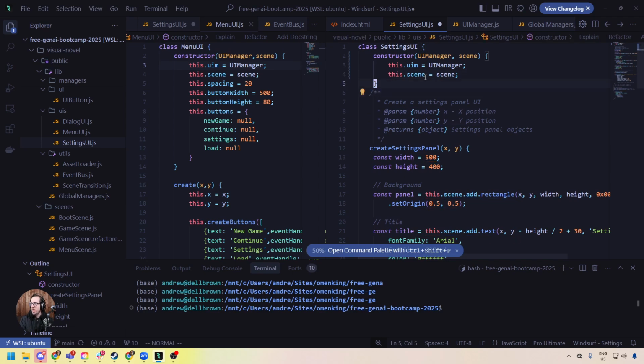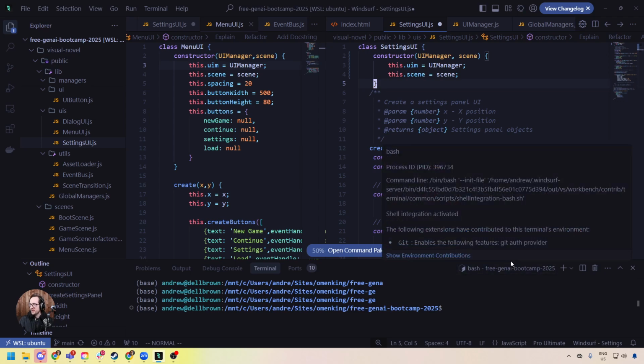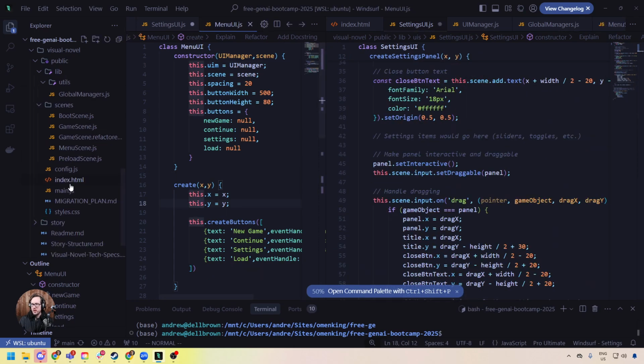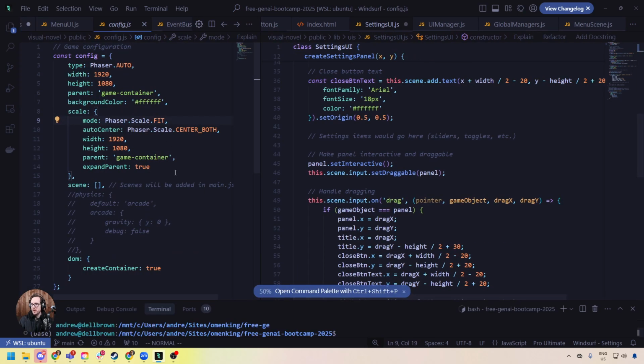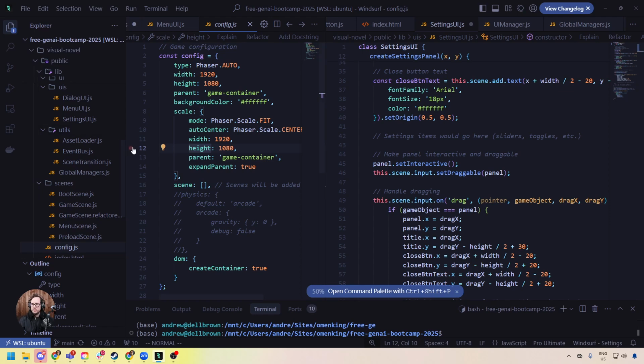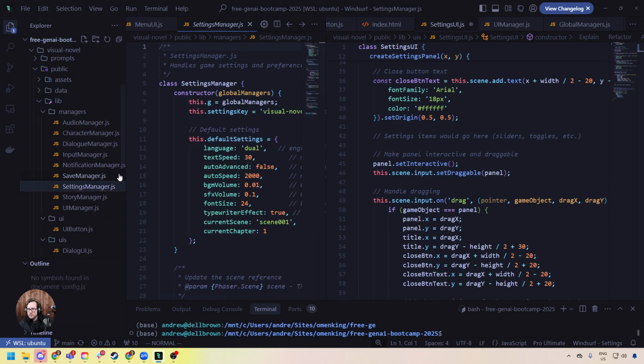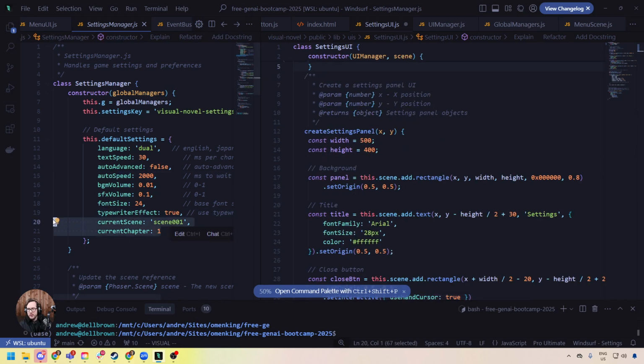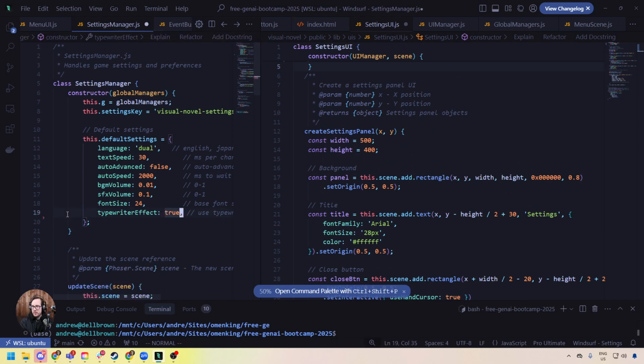And so now what we need to do is create some options. So I'm just trying to think of what configuration options we have. I guess we would know if we went back to our config page here. And so you can see here that we have, oh, it's not here. It's in our settings. We have language dual, text speed, auto advance, auto speed, background volume. So we have volume, font. Those are definitely going to be major things. Language, typewriter effect, current scene. These don't go in here, right? These shouldn't be here. So we'll take those out.